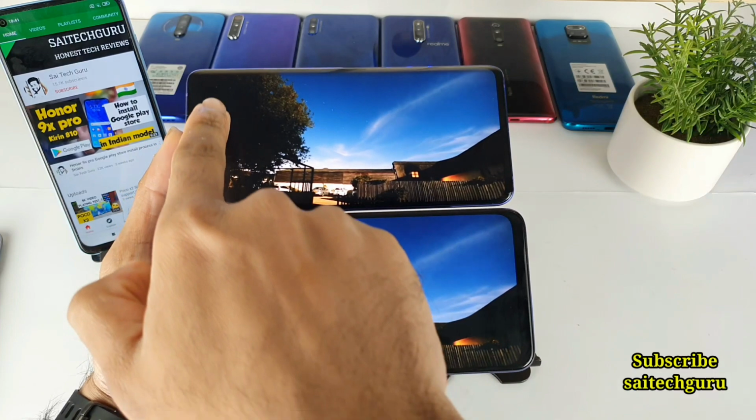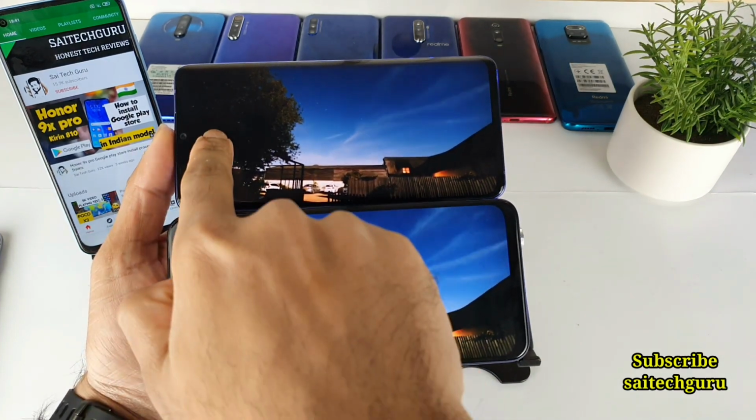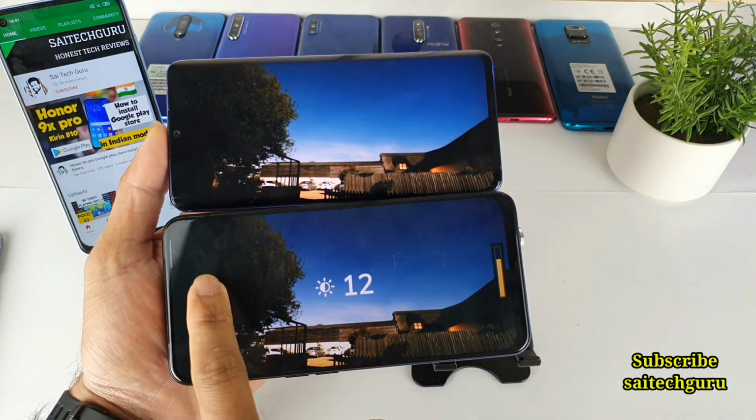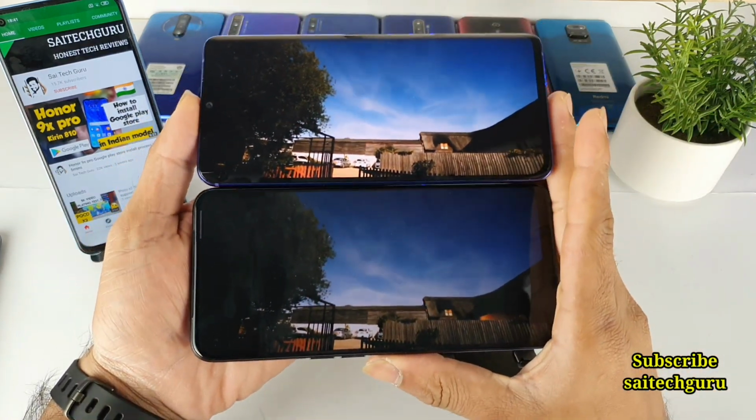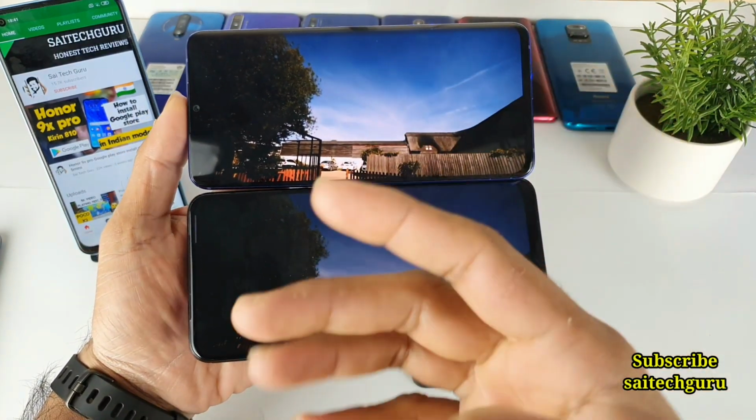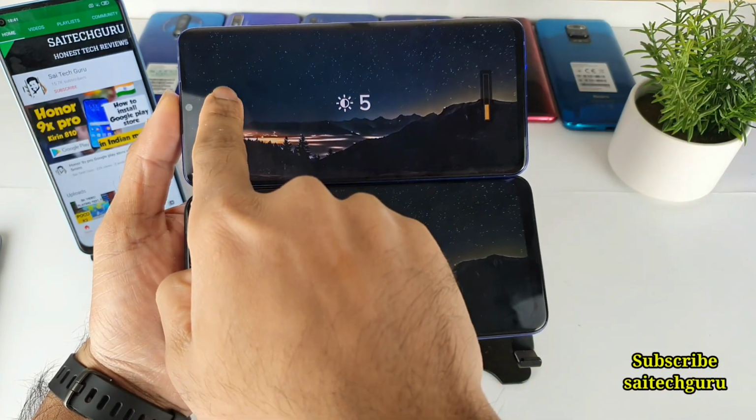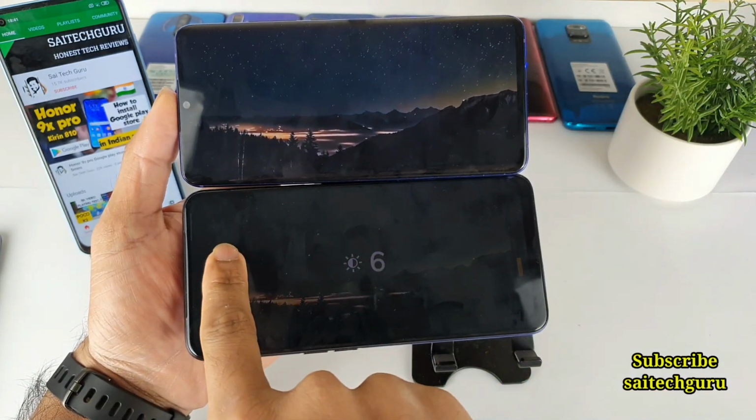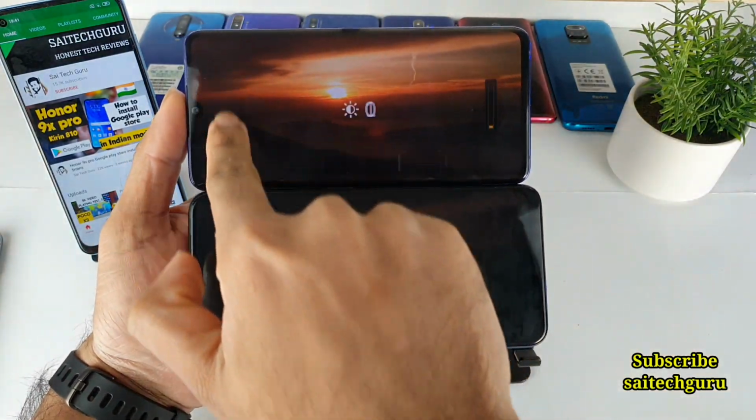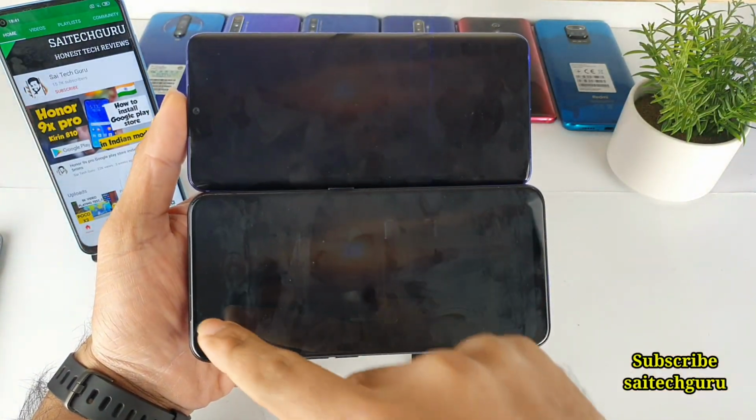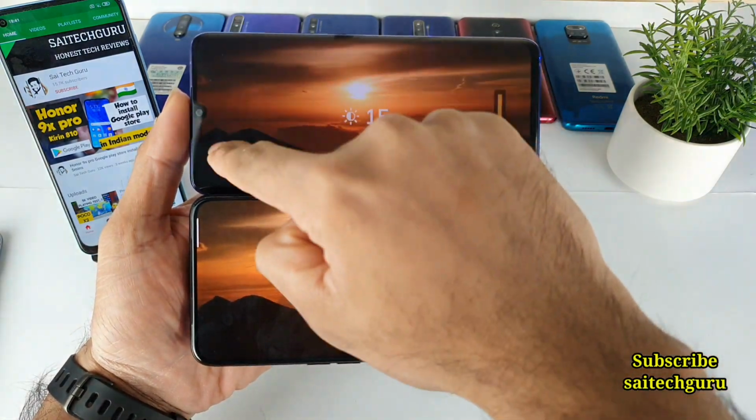Sorry, let me try to show you the brightness level, which I'll be doing in every display comparison test, to see which phone has more brightness. Right now you can see the Mi Note 10 Lite is slightly brighter. Let me try to decrease to 5, and at 5 the Mi Note 10 Lite is brighter, and at 0 also. Both the phones are very good at low brightness levels.